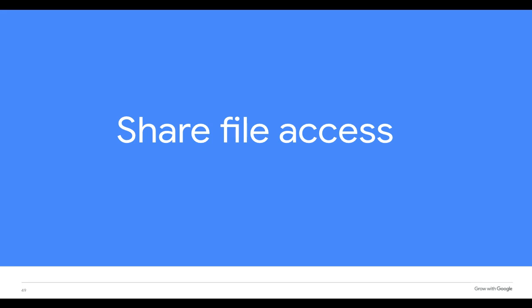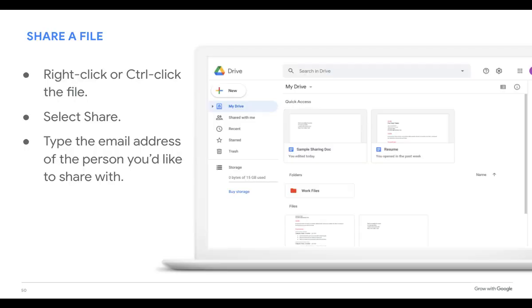Sharing file access. Along with Google Drive, you get a component that allows you to share access to any file that you want, depending on who that person is. It's up to you. With that, it allows digital collaboration to help people work and communicate effectively, even if they are in different locations.